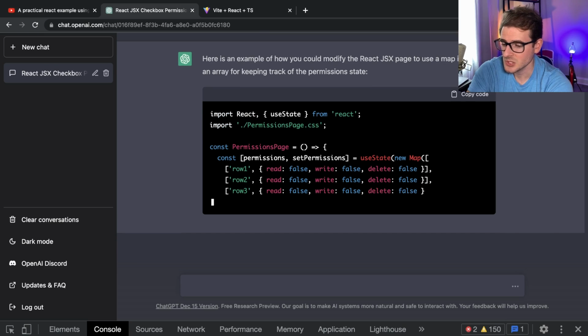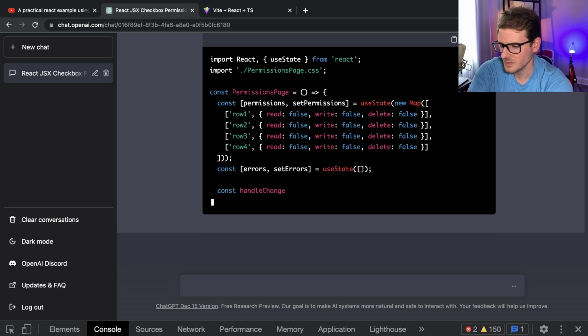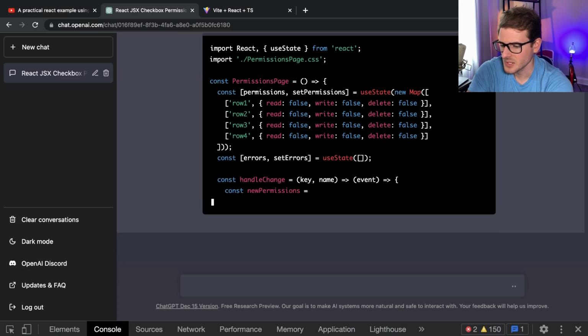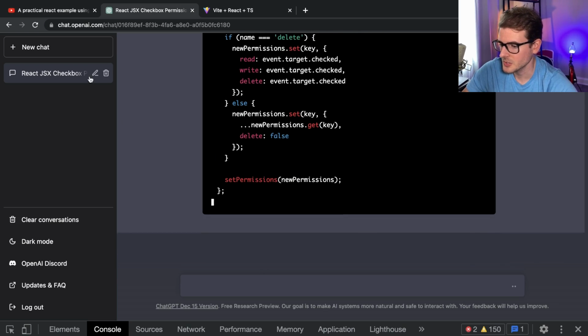It's using an actual JavaScript map, which I guess works fine. I'd rather use an object personally, not a map. But I think it's going to basically generate the perfect code. So let's just go ahead and stop this.